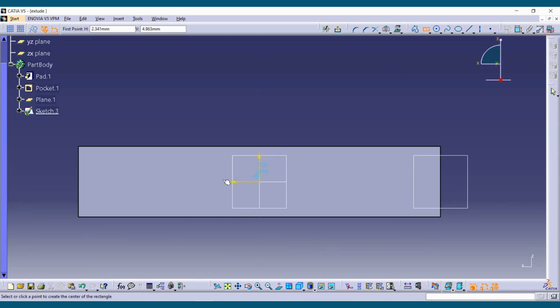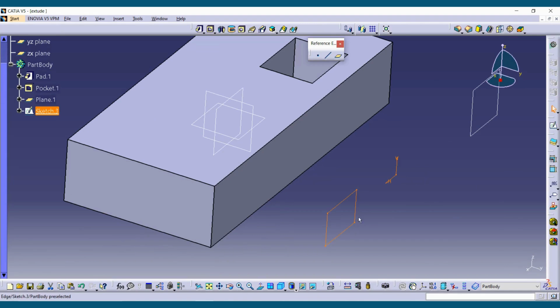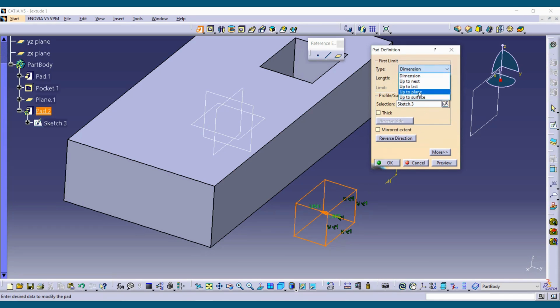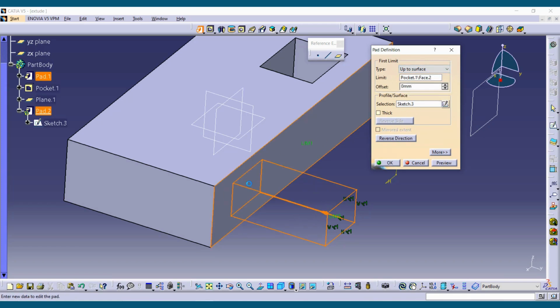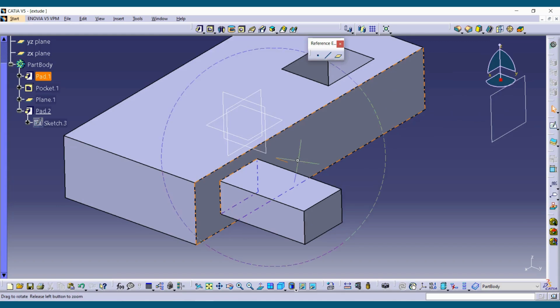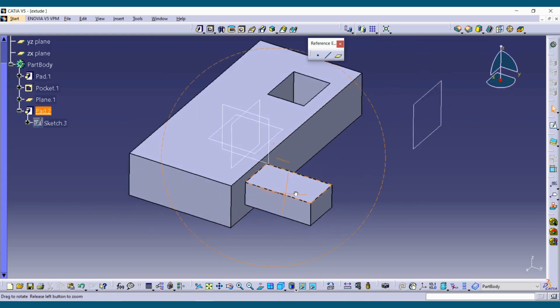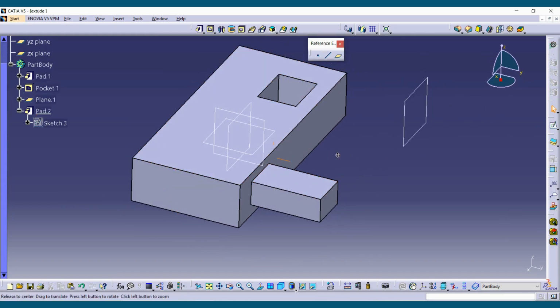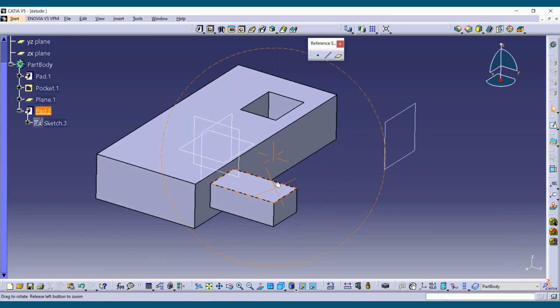Now we are going to draw the sketch. I'm going to take center rectangle here, say exit. And now we want to pad this sketch till the surface here. So select the command, that is pad, and this time we are going to take this limit option as up to surface and we are going to select this surface here. So this extrusion has been taken up to surface. Say preview and OK. So this up to surface, we have to show the surface as a limit to be extruded. This option is very useful here.